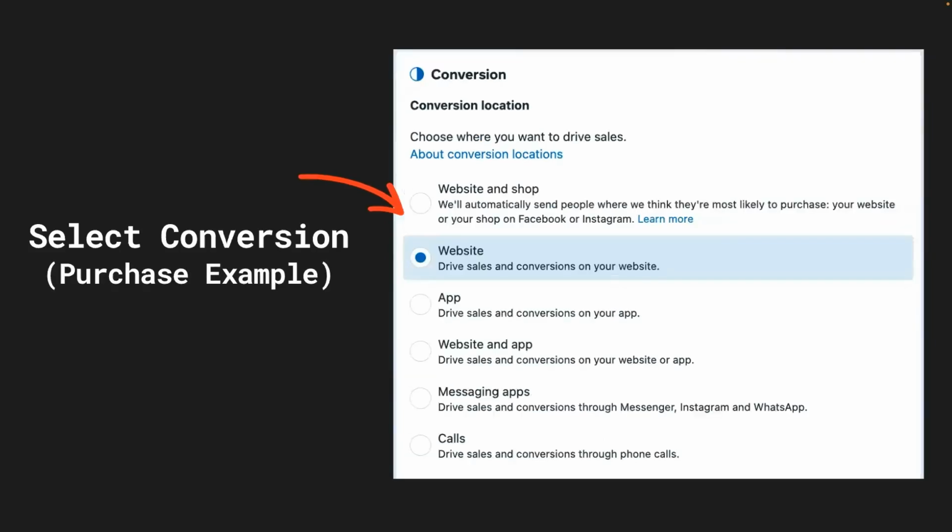The only thing I'm going to be talking about here is purchase conversions for websites, sending people to a website and getting a purchase. Does the micro budget strategy work in website and shop? Yes. Does it work with website and app, messaging applications, calls? I've tested it on calls and it works, but I haven't tested it on the other ones. I'm only going to be talking about website here.